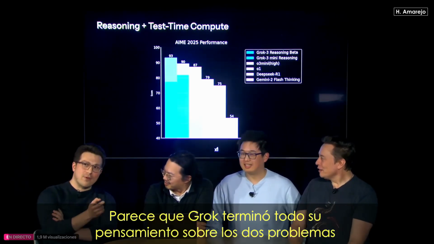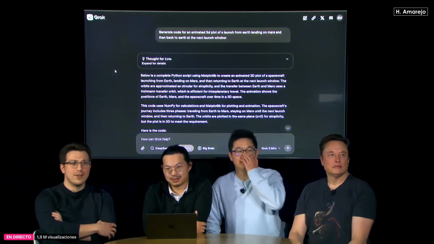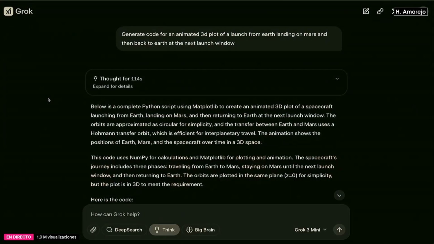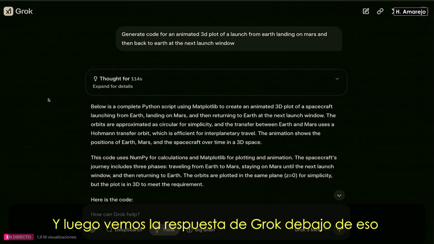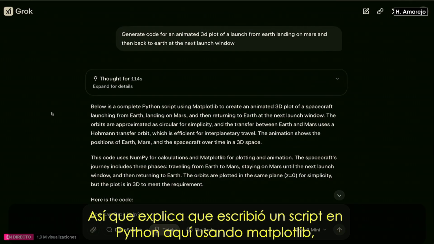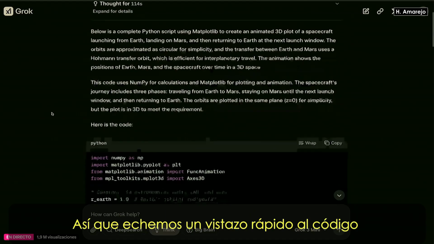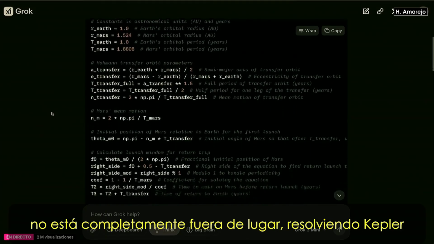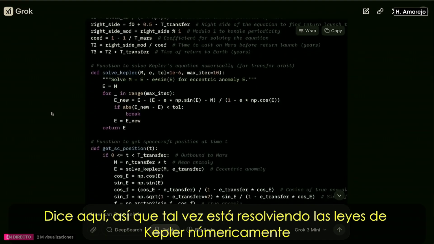Yeah. So it looks like Grok finished all of its thinking on the two problems. So let's take a look at what it said. All right, so this was the little physics problem we had. We've collapsed the thoughts here, so they're hidden. And then we see Grok's answer below that. So it explains, it wrote a Python script here using matplotlib, then gives us all of the code. So let's take a quick look at the code. Seems like it's doing reasonable things here, not totally off the mark. Solve Kepler says here, so maybe it's solving Kepler's law numerically.